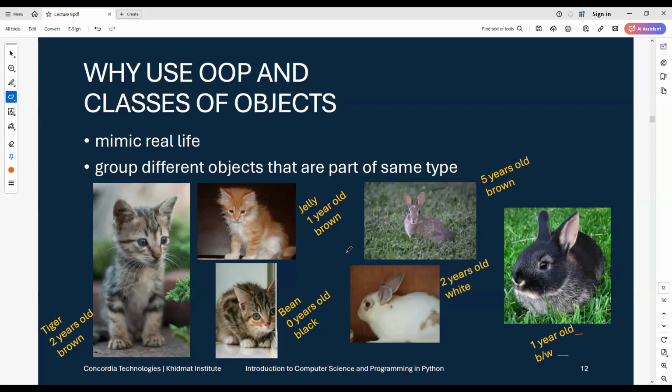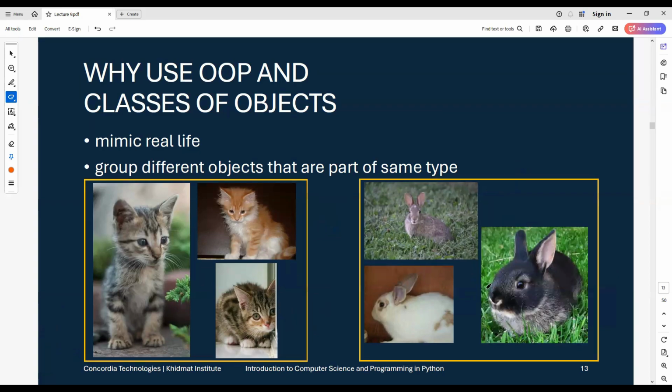So what we do when writing programs is we try to identify groups or sets of objects that have similar data attributes and behavioral or method attributes as part of their definition. So here we can see clearly that all the cats have three attributes: a name, an age, and a color, while all rabbits have two attributes: an age and a color. So we can group them in two different independent groups. We will call this the class cat, and we will call this a class rabbit.